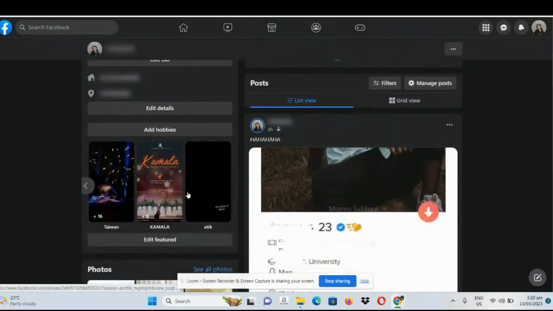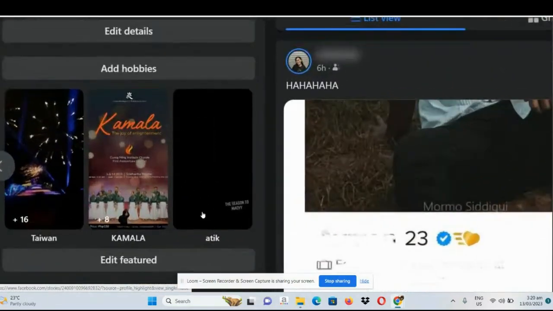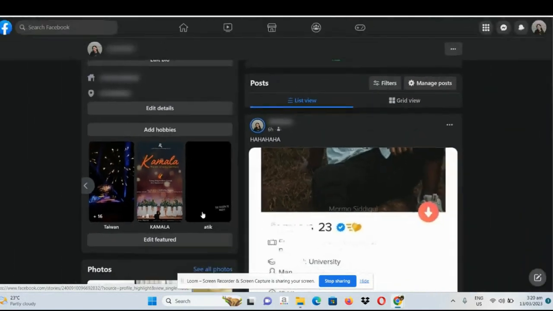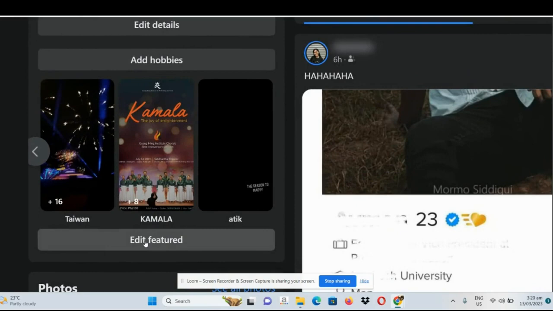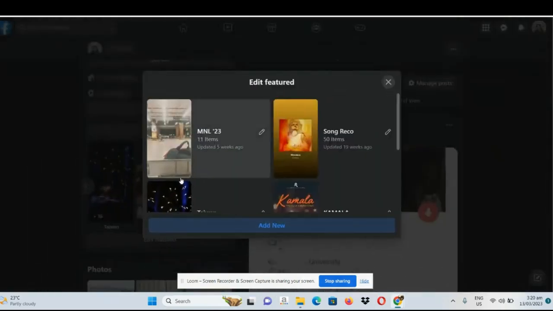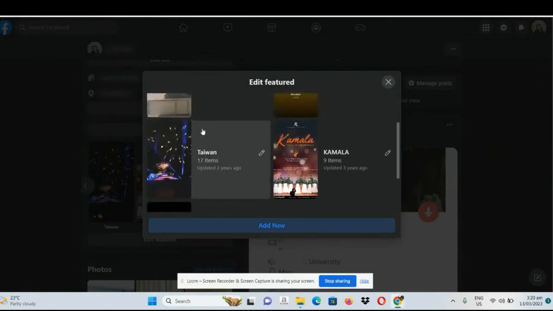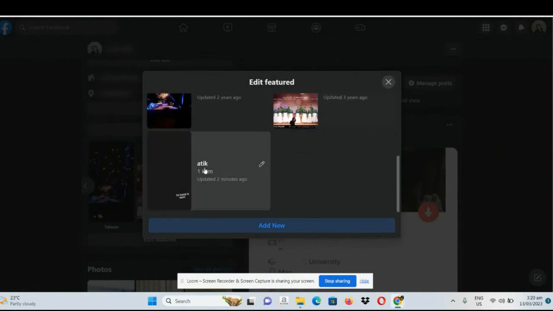So in our profile, in the left hand side, you can see this corner and there's an edit featured button. So let's click on that edit featured button. Alright. So here you can see my highlights or my collection of highlights.